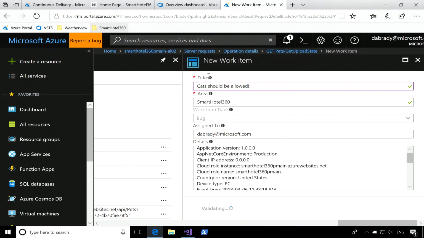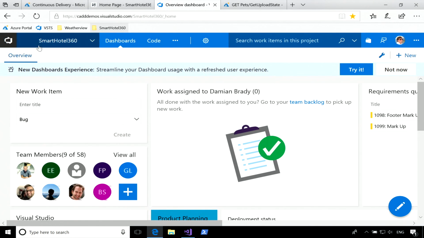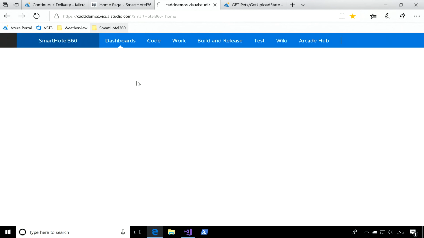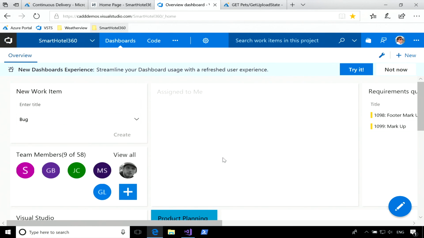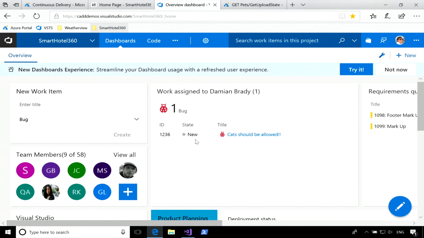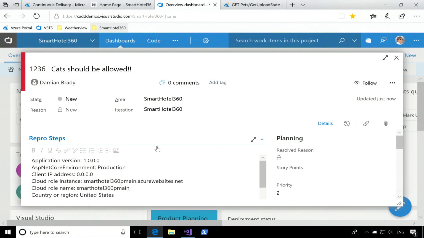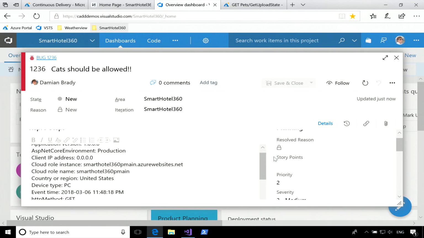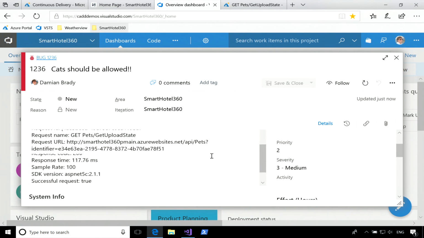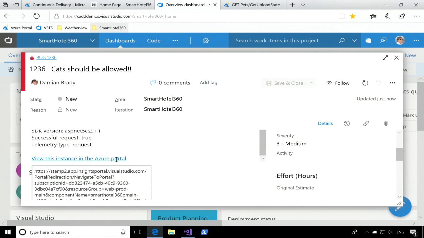work item. Back over in my dashboard in Visual Studio Team Services, if I refresh this, I should be able to see I now have a task assigned to me. It's a bug saying cats should be allowed. I can drill in and go down to my repro steps, which have already been created for me. And even right at the bottom, I get this deep link back into that page that I was at before, showing me all the details of what has happened. So as a developer, I have a huge amount of information that can help me fix this bug.